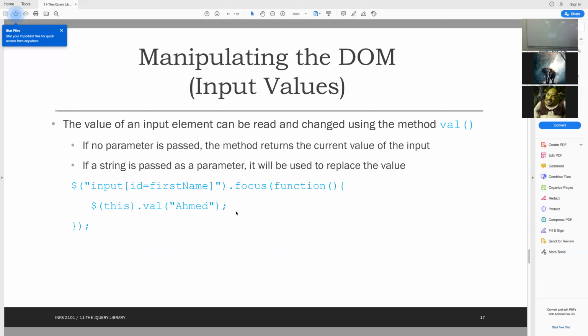Supposing we had an input, we're going to have a value on it. So we've got a value property there, and we can change its value. That's another way of doing it. So we have the HTML. Another one we have is text. I guess I didn't show you the text one yet.